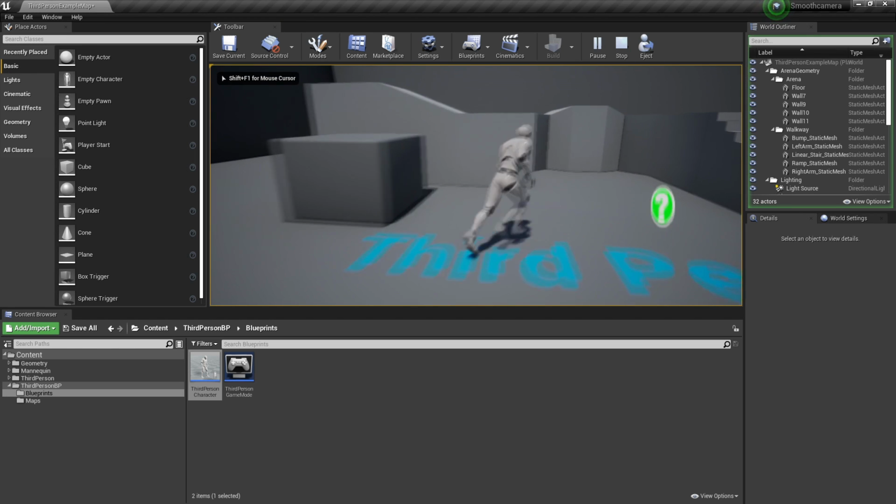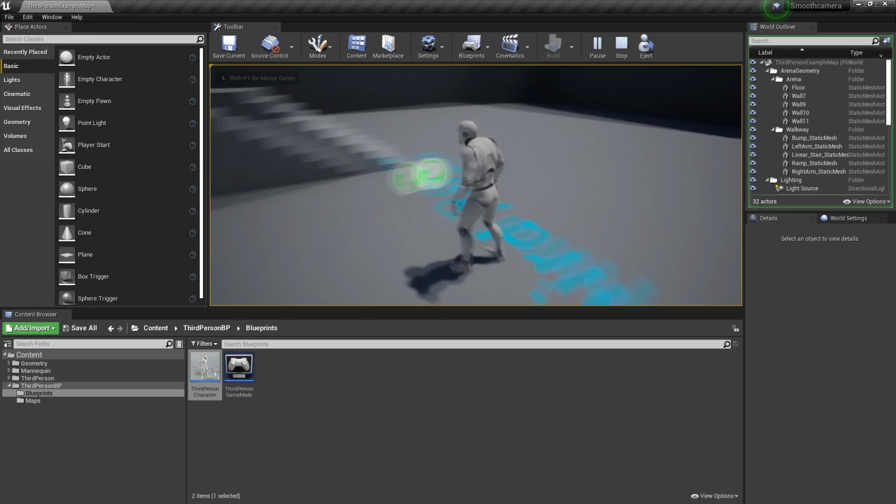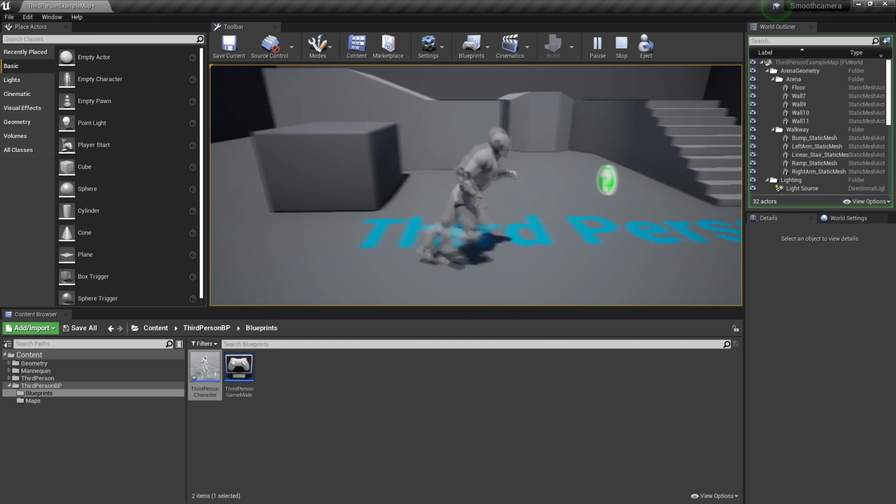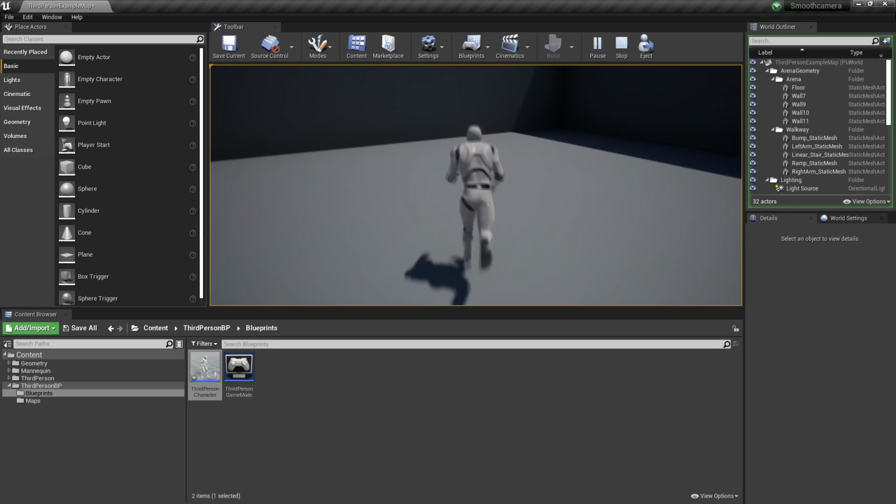Hello, in this video I'm going to go over how to set up smooth camera movement. In Unreal Engine, the default camera will follow the player without any interpolation. This can sometimes make the camera look a bit jerky.